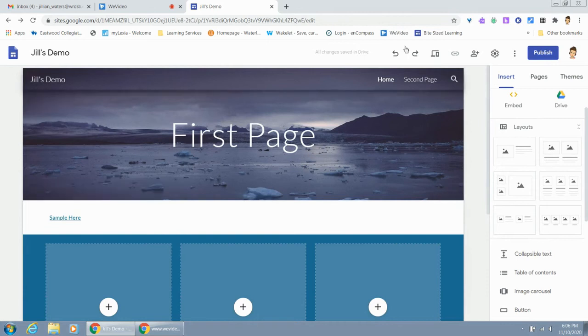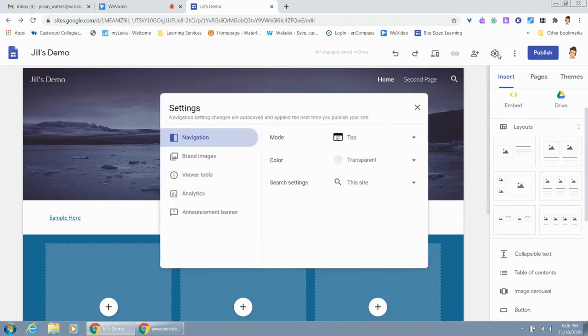What else do we have? Undo. Sometimes you make a whole section and you're like, whew, that was no good. You can just undo, or if you accidentally hit undo, there's the redo. That's helpful. The settings piece, you can see you have a variety of different pieces.